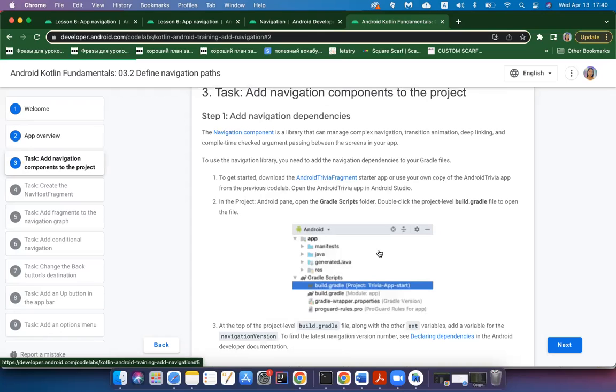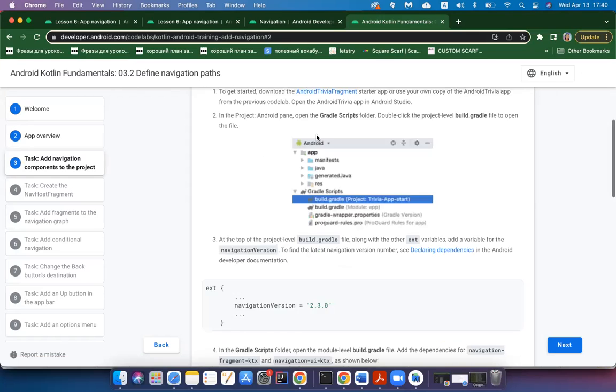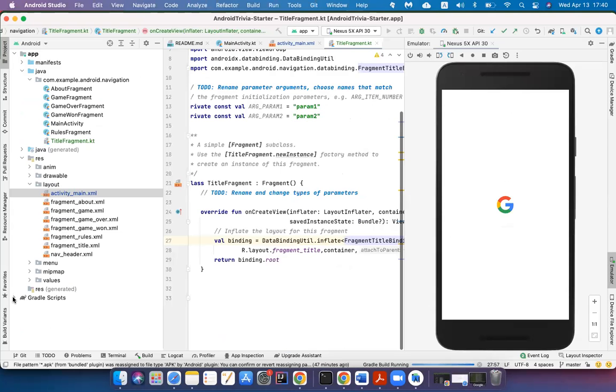And how to do this? So we're gonna skip these first steps because we already downloaded the starter app, and we go to the Android pane, Gradle script, and double click on the build Gradle file. Let's go to the Gradle script. And then build Gradle.